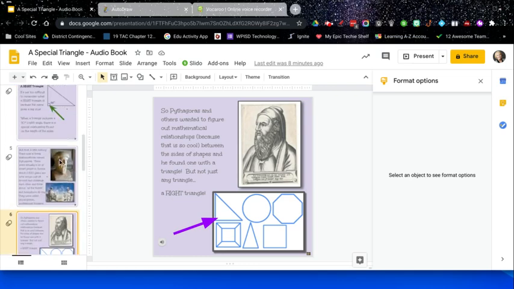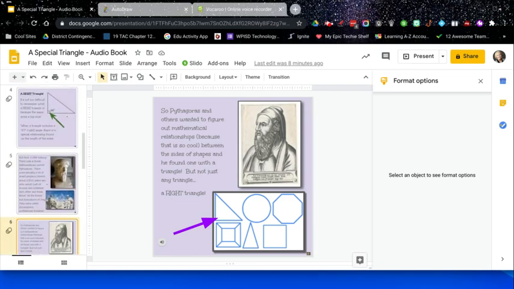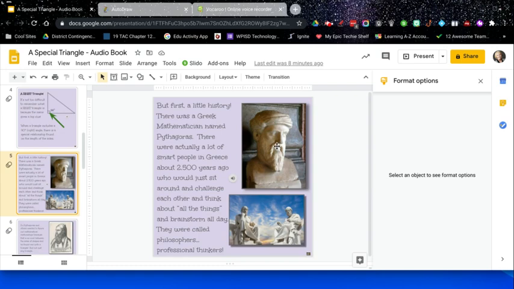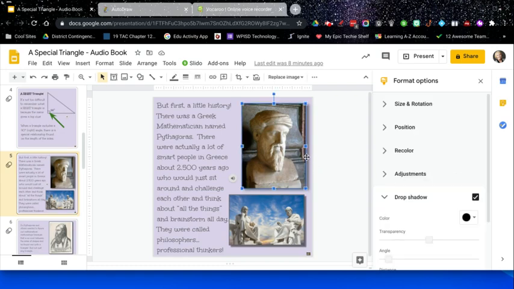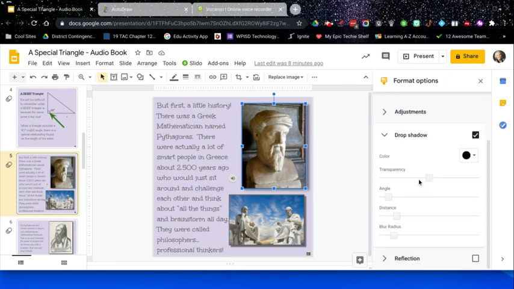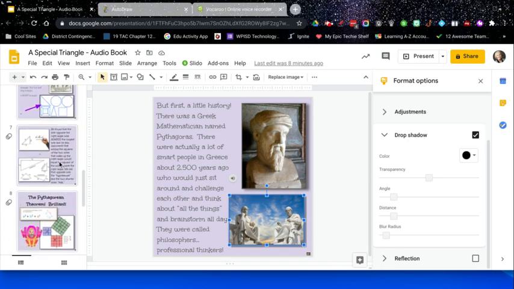But then I added a whole bunch of other images of interest. Sometimes I like to give my images a little drop shadow. If you click on it and go to format options, which is usually found up here if you don't have it pulled up, you can make all of these changes here. What I usually do is a drop shadow. You can change the transparency, the angle, the distance, the blur radius, until you get what you like. It just gives a little bit more depth, pun intended, to my images.